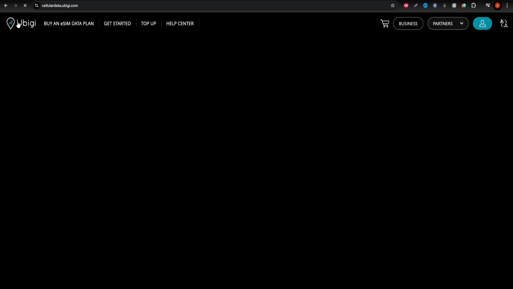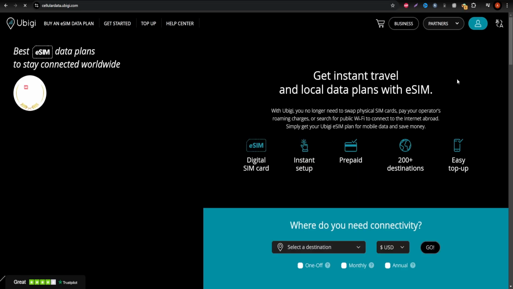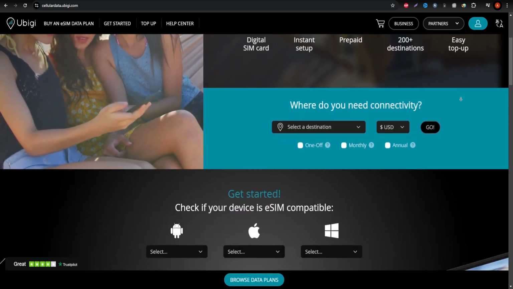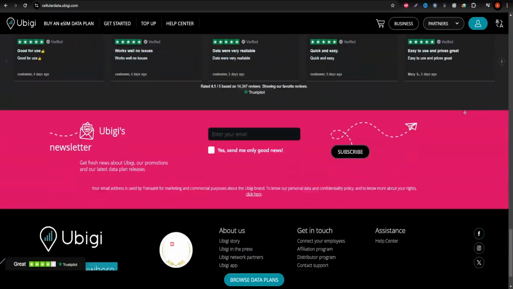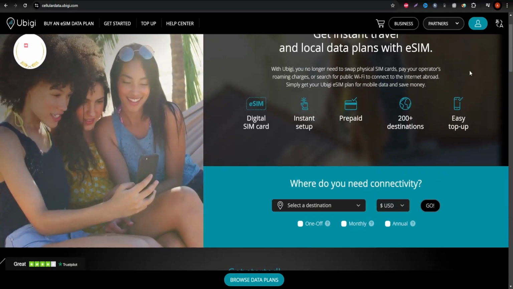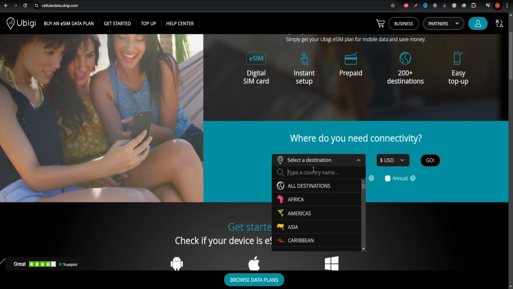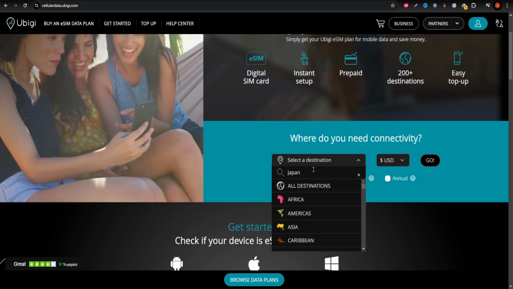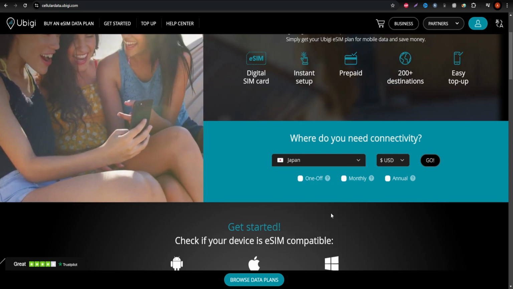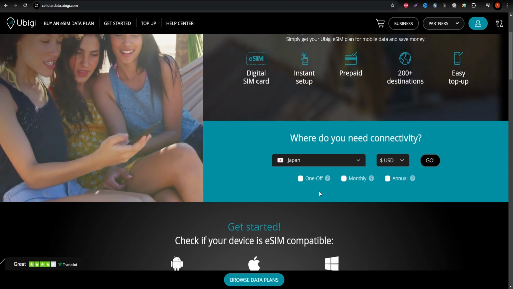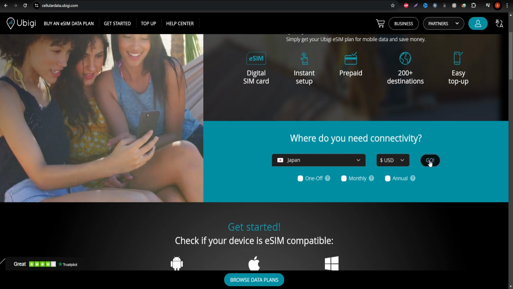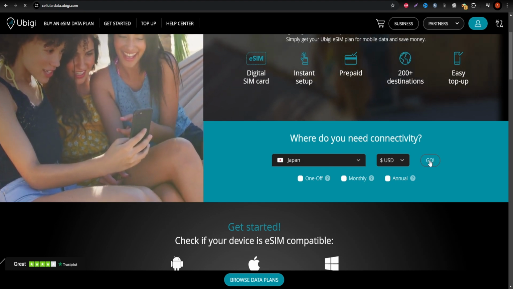Once your Ubigi eSIM is activated, make sure to switch to the Ubigi eSIM profile in your phone settings and turn off your primary carrier data to avoid any roaming charges. After that, you'll have instant access to the internet in Japan. For travelers, Ubigi's eSIM is a great way to stay connected without the hassle of changing physical SIM cards. Whether you need a few gigabytes or a comprehensive data plan, Ubigi has options.